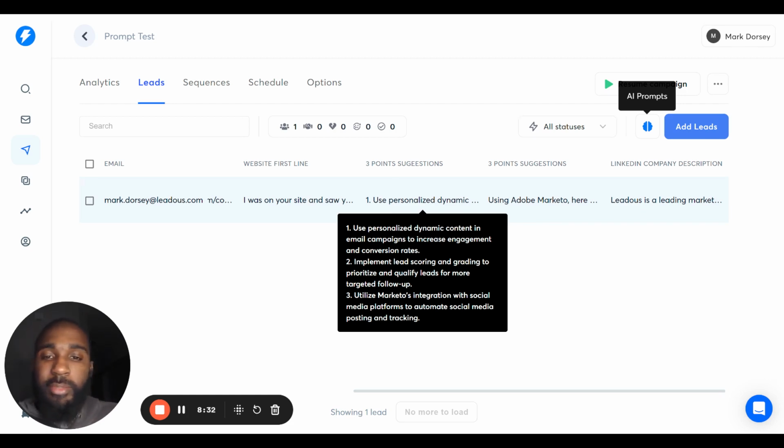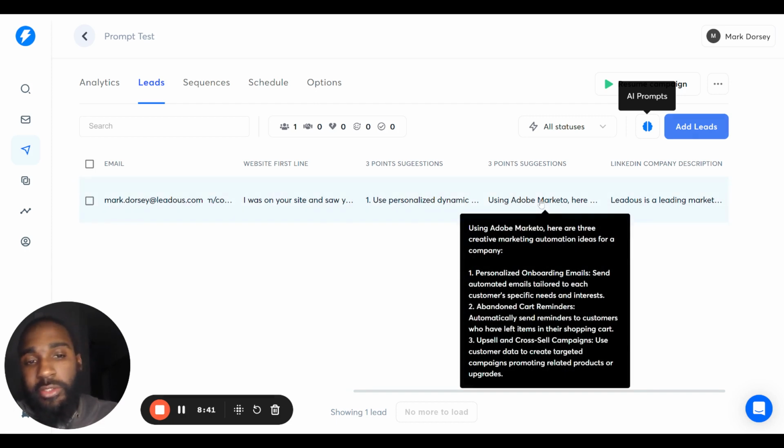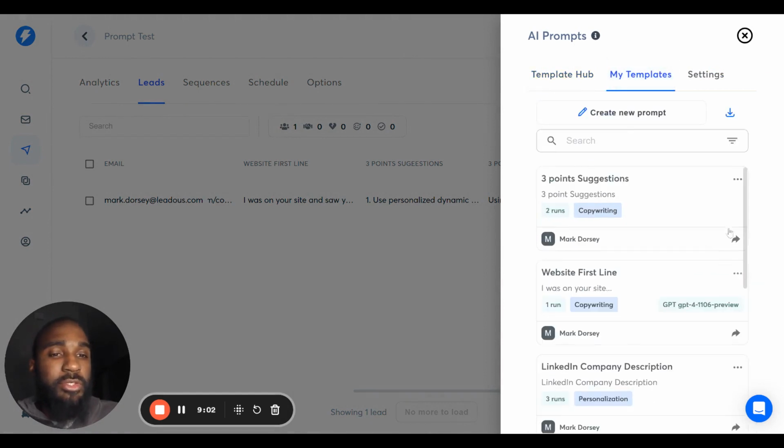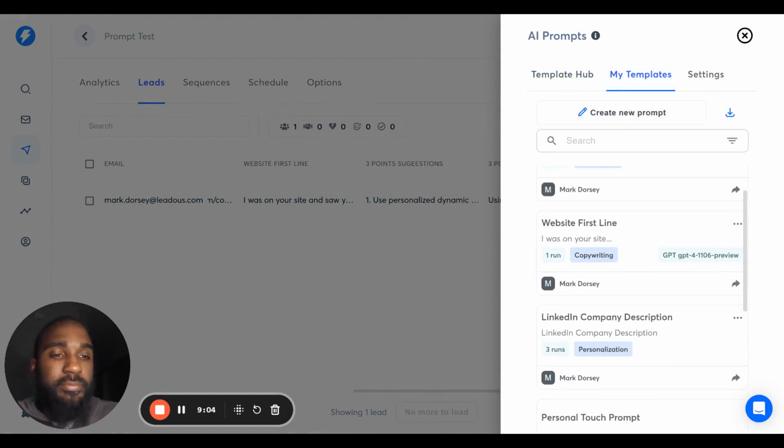So ignore my typo. But here are some of the suggestions that it gave. Use personalized dynamic content in email. Implement lead scoring. Utilize Marketo's integration with social media platforms. And this is actually a correction of the typo, but also a different prompt. I am not complete with this. This is not done. I'm still trying to refine the prompt because, like, this output right here, abandoned carts, is totally irrelevant. We don't utilize an e-commerce type of platform to transact. So there definitely needs to be some refinement there, but I'll show you the prompt anyway.